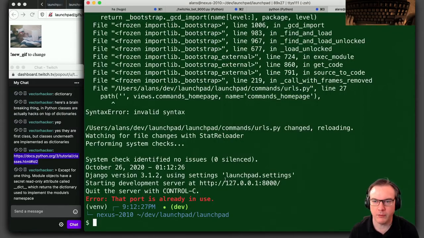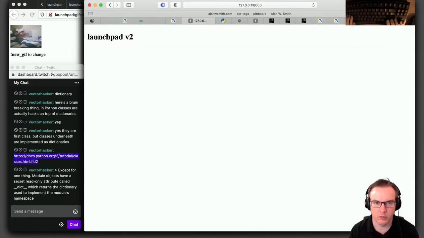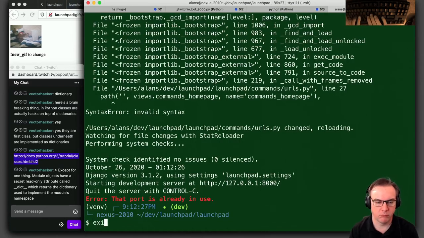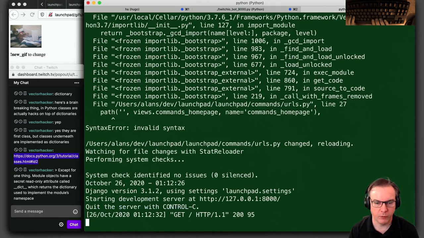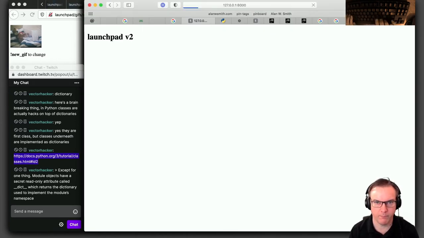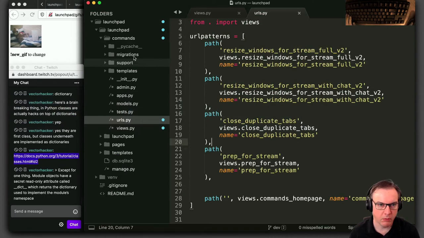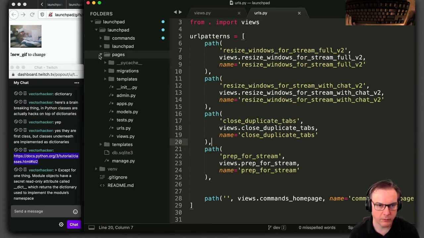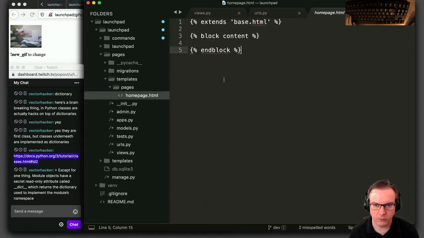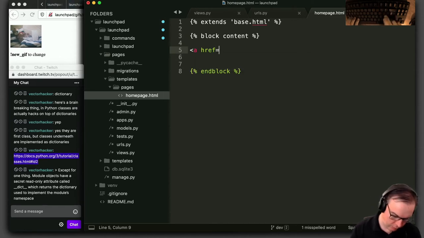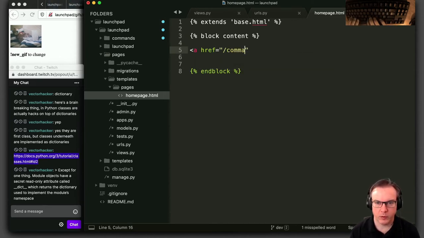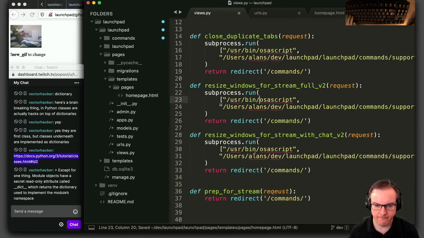That port's already in use. What do you mean it's already in use? I have two windows open. Okay. Fair enough. So the first thing I'm going to do is put the link on there. Templates, pages, homepage. Block content in block. Okay, yeah, right. So href equals commands, prep for stream.